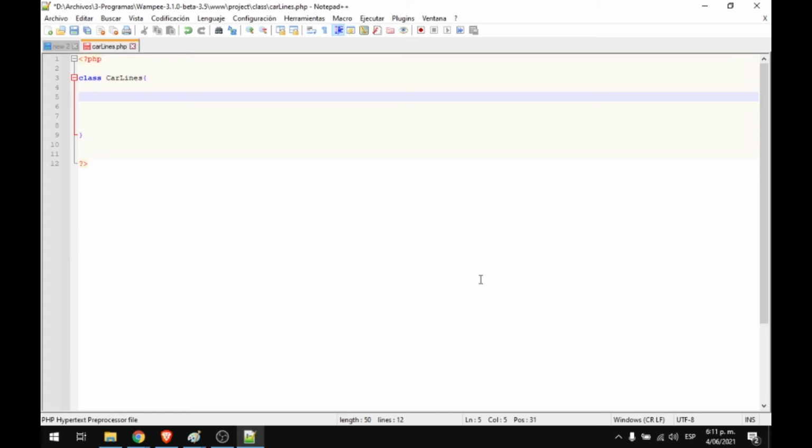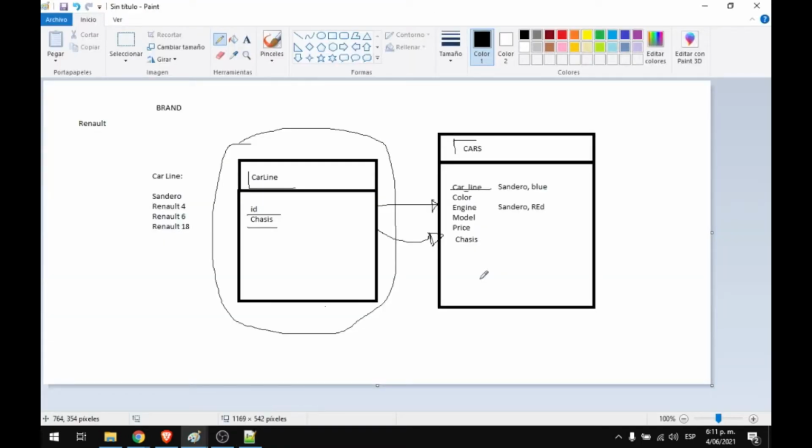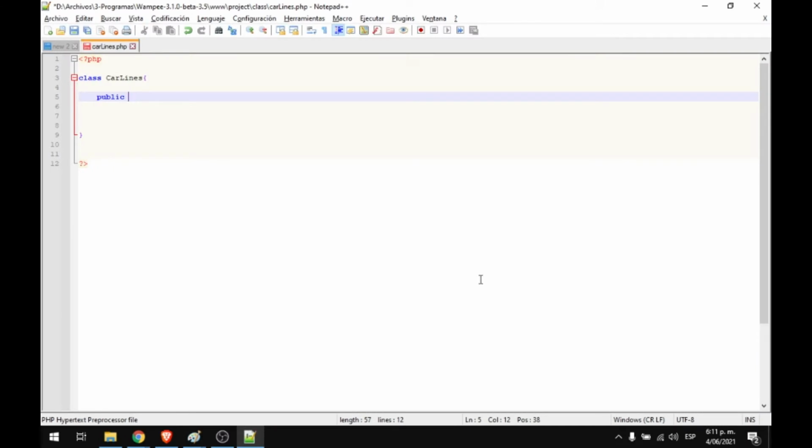Okay, now here we are going to use the word public. What that means is that the variables or objects that we are going to start using in our classes are going to be public, so you can access them wherever you are. So here I'm going to use public and the name of the attribute that we are going to have. In this case I have ID, but I'm going to put ID car line, just to differentiate this ID from possible another ID that we are going to have in another class.